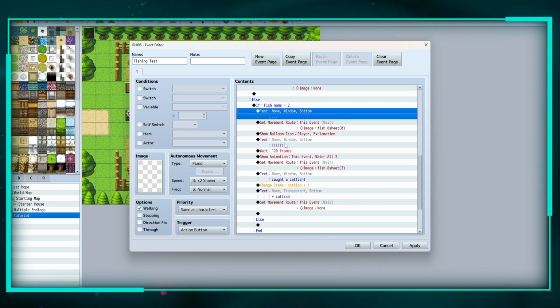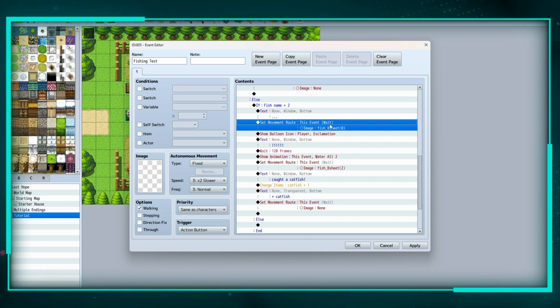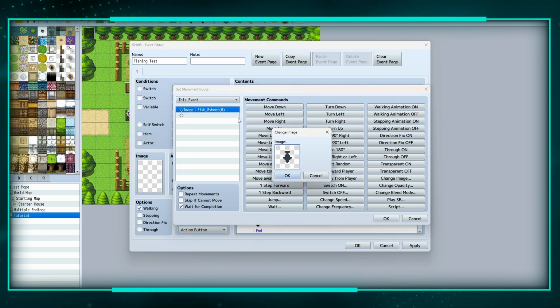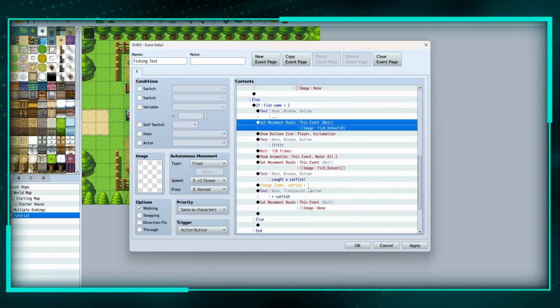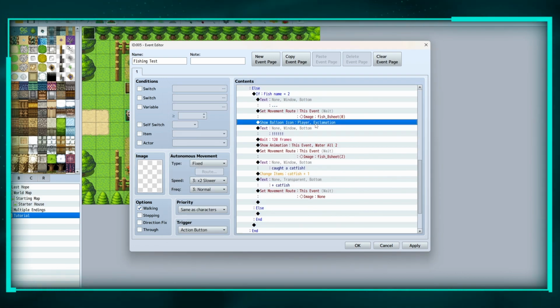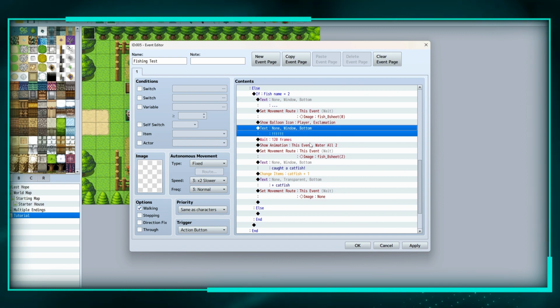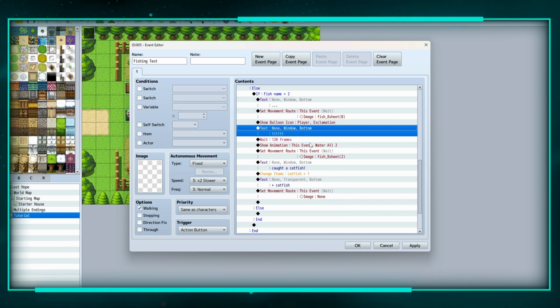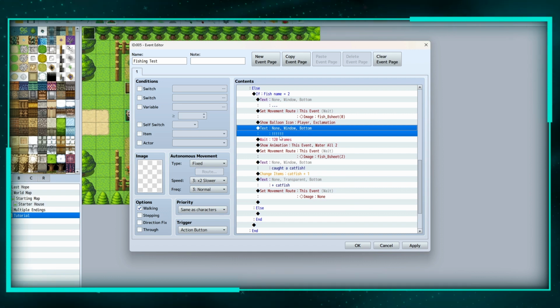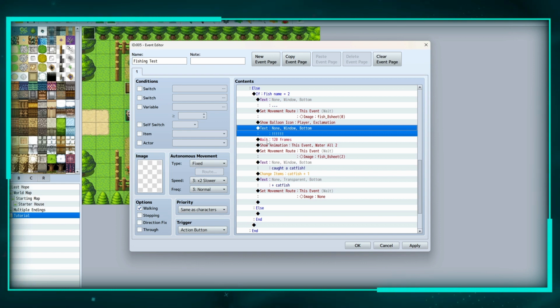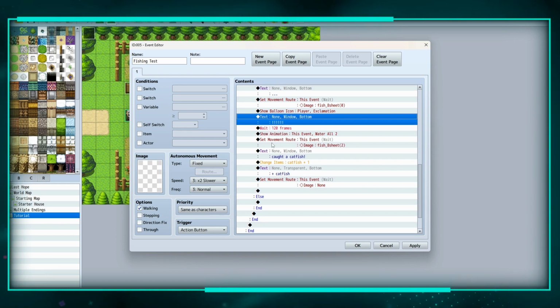Then we're going to show text, set a movement route for this event. And again, we're just changing the image. And this time I'm changing it to the silhouette again. Show balloon icon, player exclamation. And then since this catfish is a bigger fish and like a more rare fish, quote unquote, we're going to use 6 exclamation points just to show them that they've caught something better. And we're going to wait another 120 frames, 2 seconds.